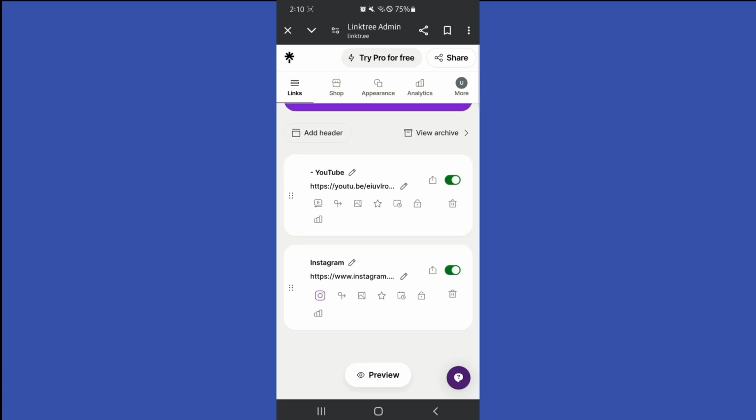You can do the same for other accounts like Snapchat, Facebook, and Twitter. You just have to go to the profiles and copy your links from there, and after that just paste them in and you've got yourself your Linktree. So that is how you can add links in Linktree.